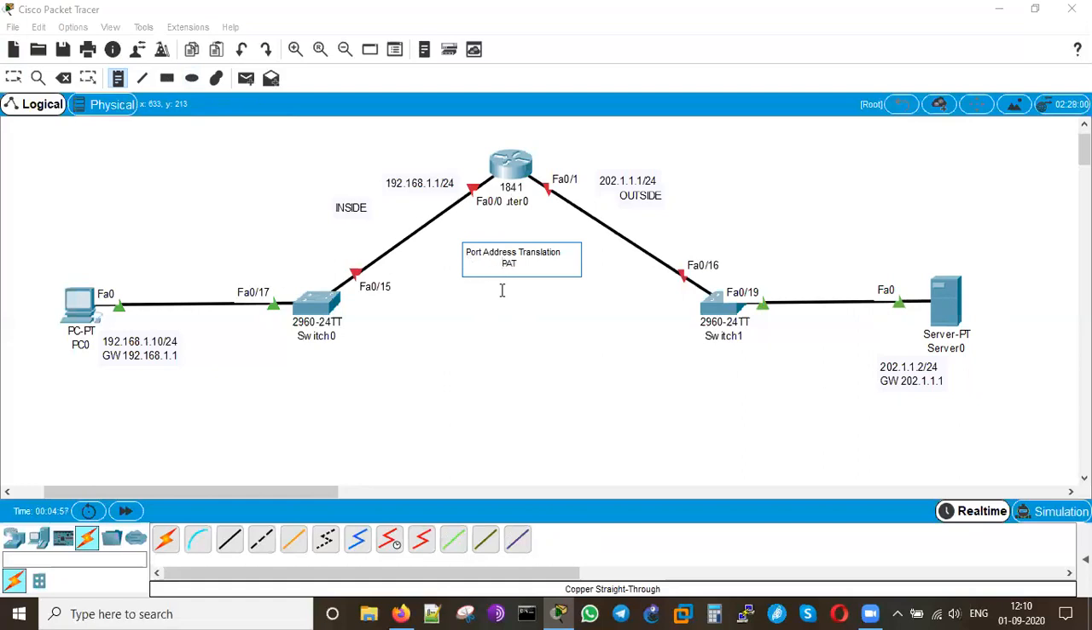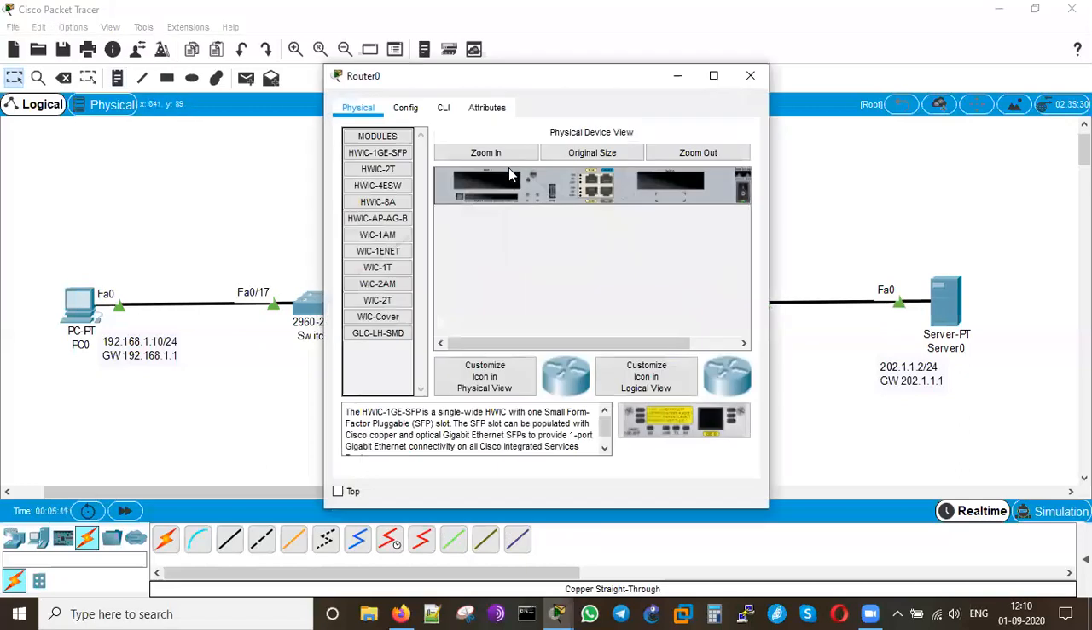So earlier we've seen the static NAT and dynamic NAT. This time we are seeing the port address translation. So the inside interface will be having the private address. The outside interface will be having the public address. So let me configure this router.